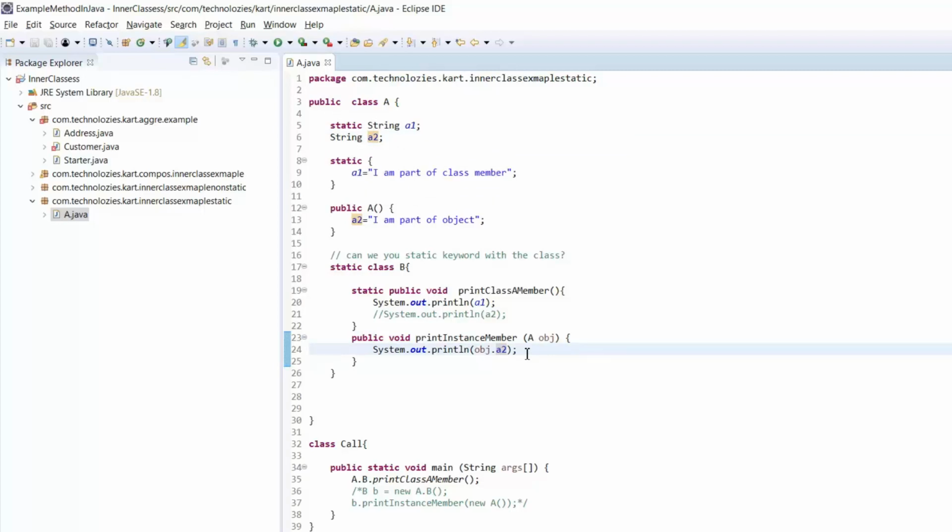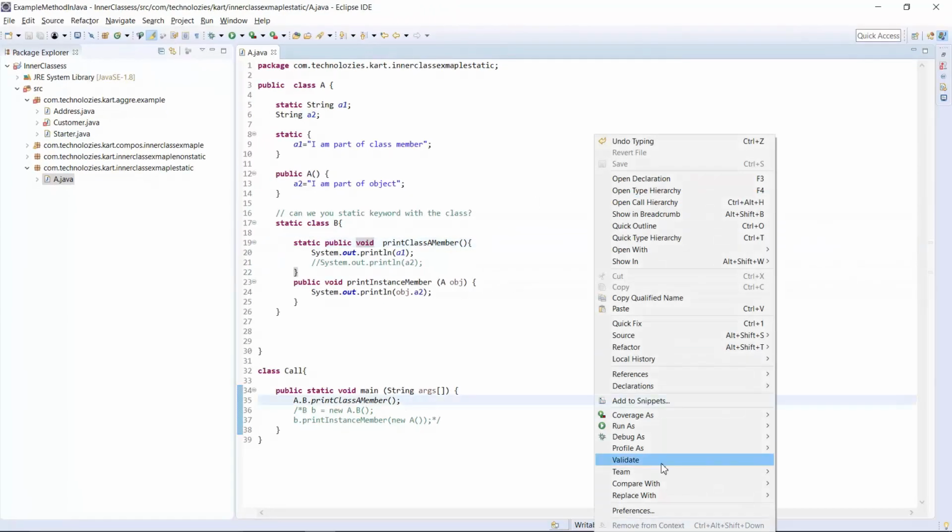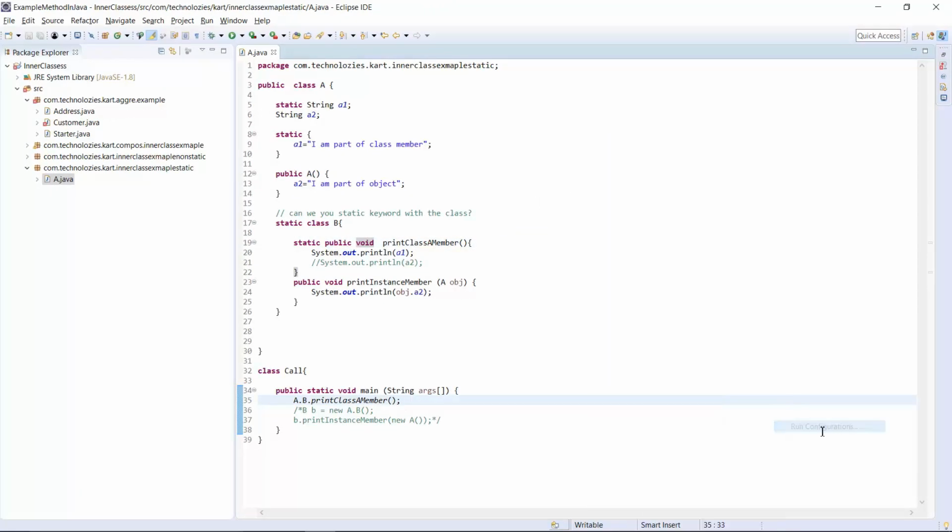So now let's execute it. Before the execution, we can check that in class B this method is a static method, so directly ClassA.B.staticMethod can be called. So I'm going to call this.